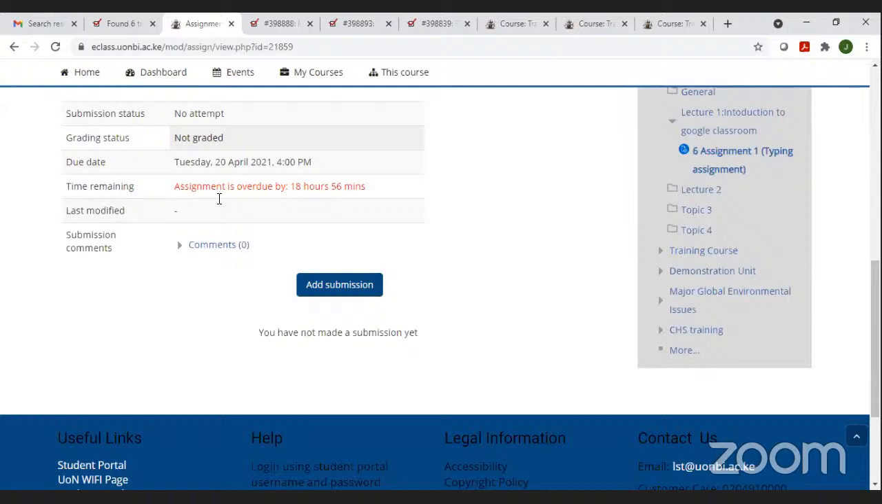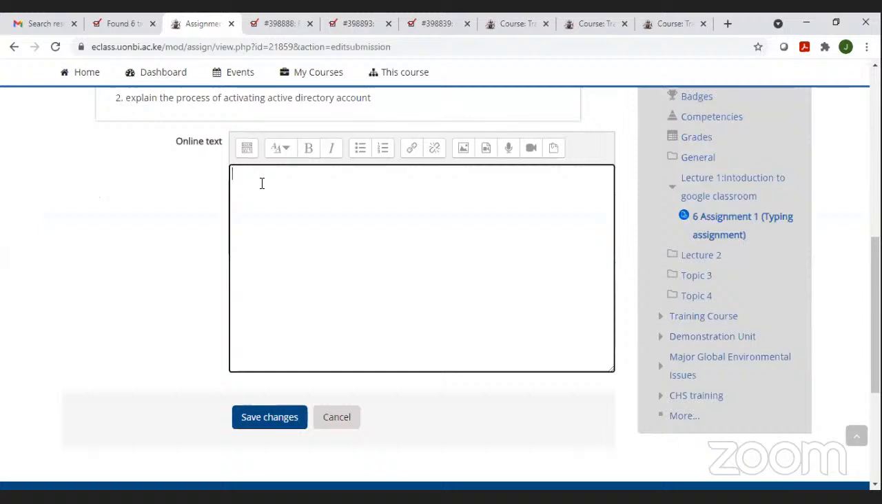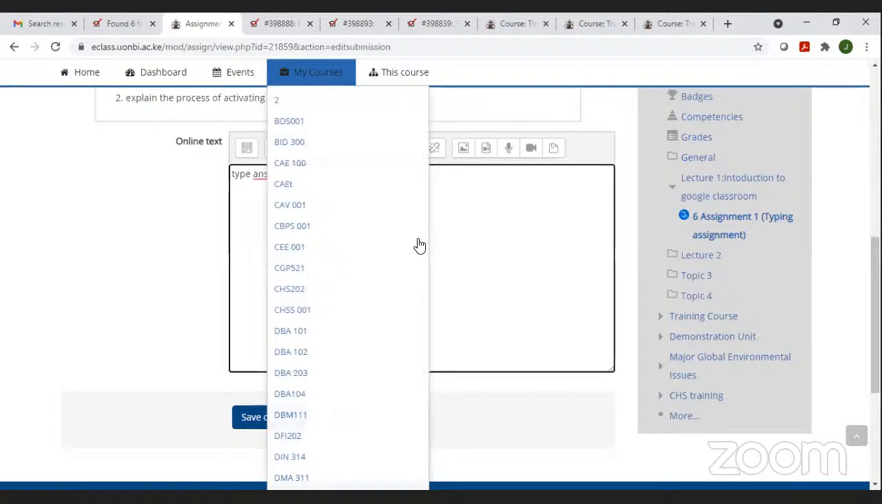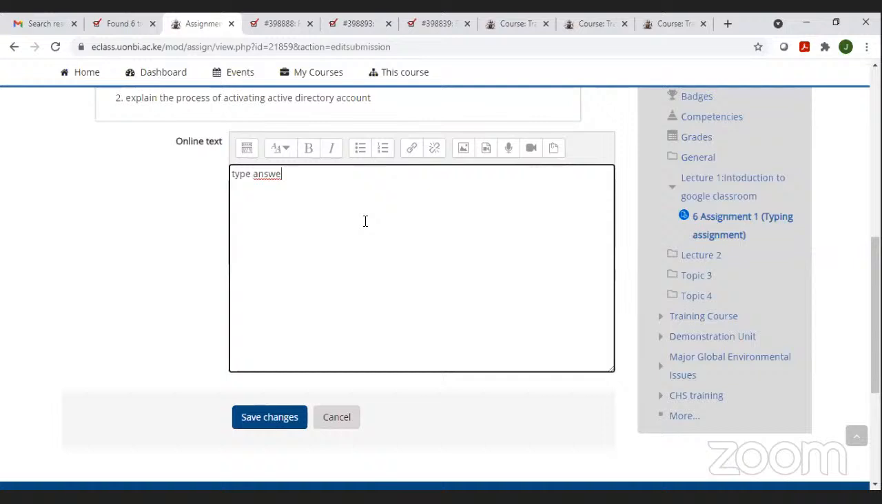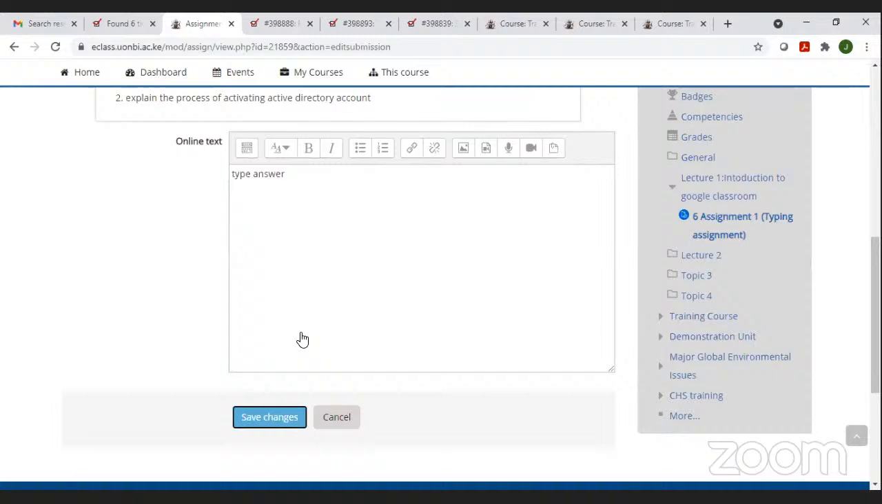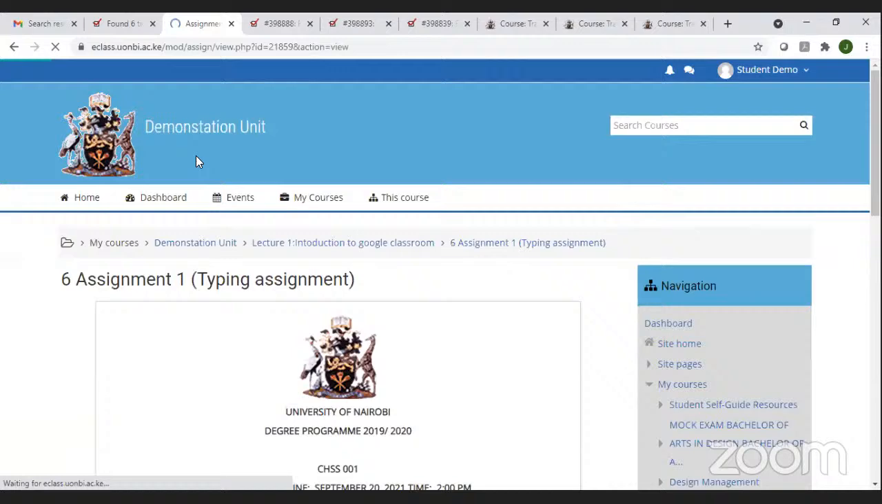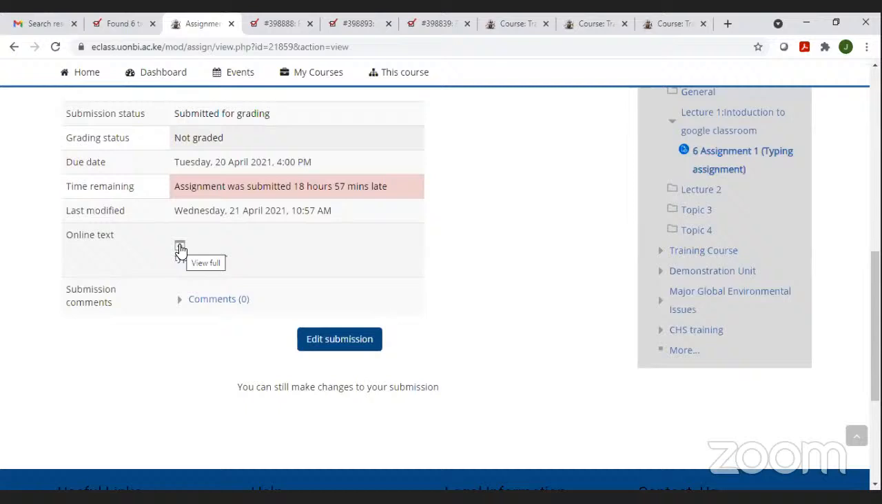When you get this add submission, you just click on add submission. And because it was online text, you'll now be typing the answer. Just like what we have done in the exam, it's a similar interface for you to type your answers. Then you can click on save changes to save your work. Then it gives you a summary of what you have done. The plus sign allows you to see more and view all the content that you have typed.